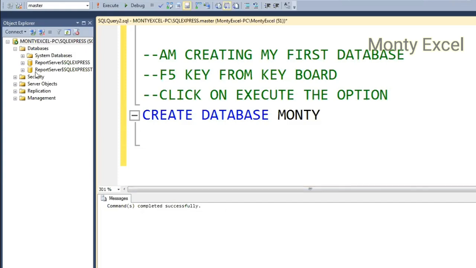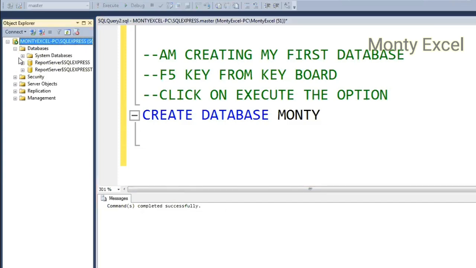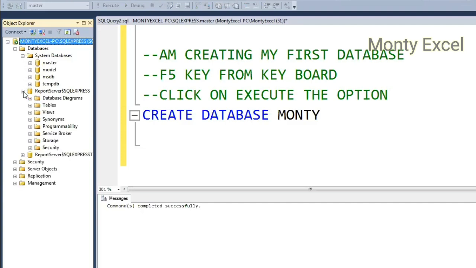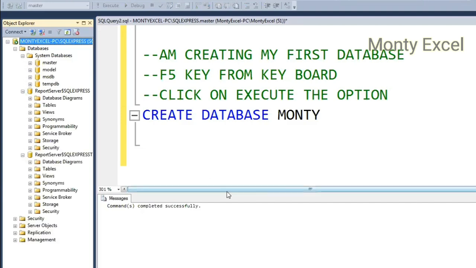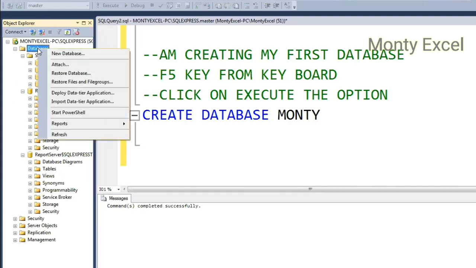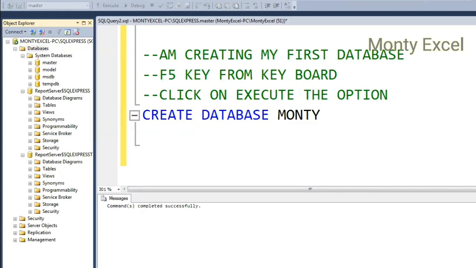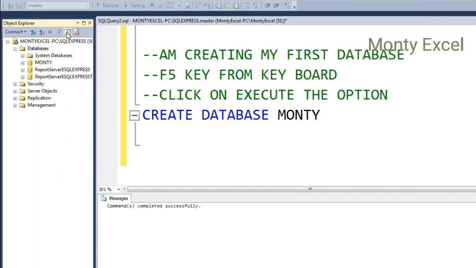So I keep checking where is my database now. Let me go to database, go to system database, go to this one, go to this one. No, I fail to find my Monty database. The problem is, whenever you create something, as I said, you're not creating a database on your system, right? You are creating on the server. So that means I need to refresh this server. There are different ways of refreshing. Right click on this and say refresh, or you can just click on this tiny box at the top which says refresh.